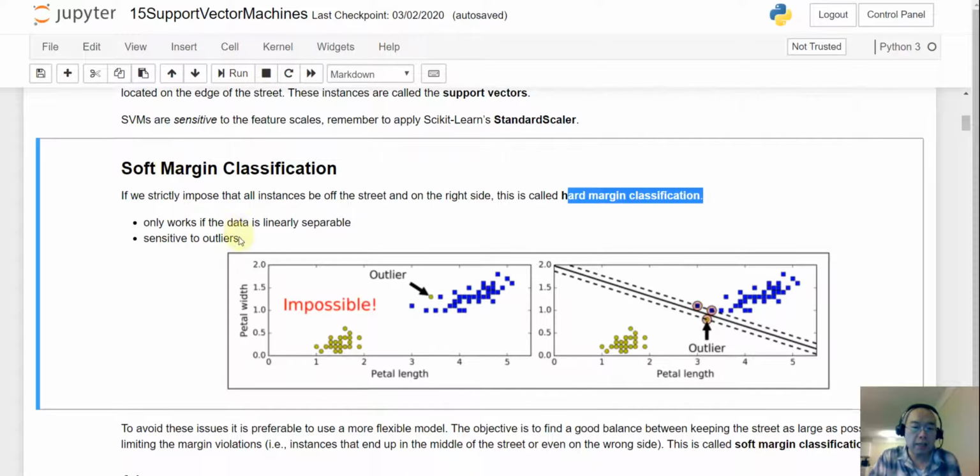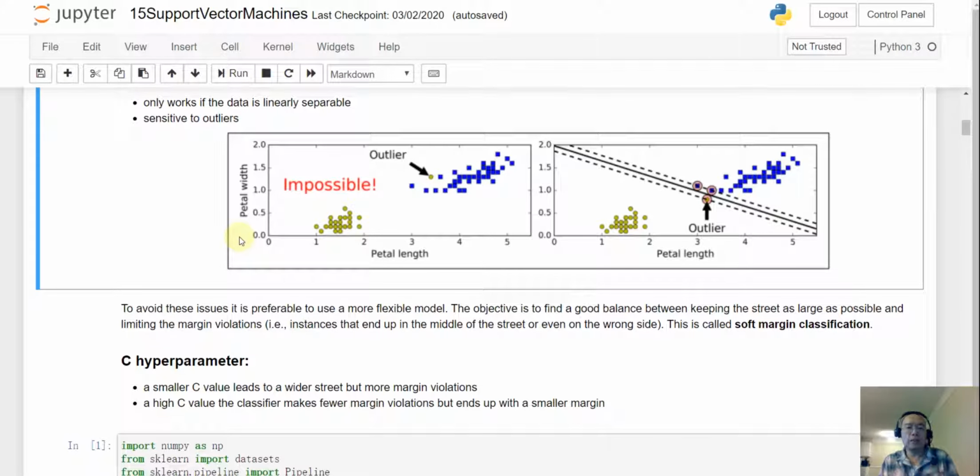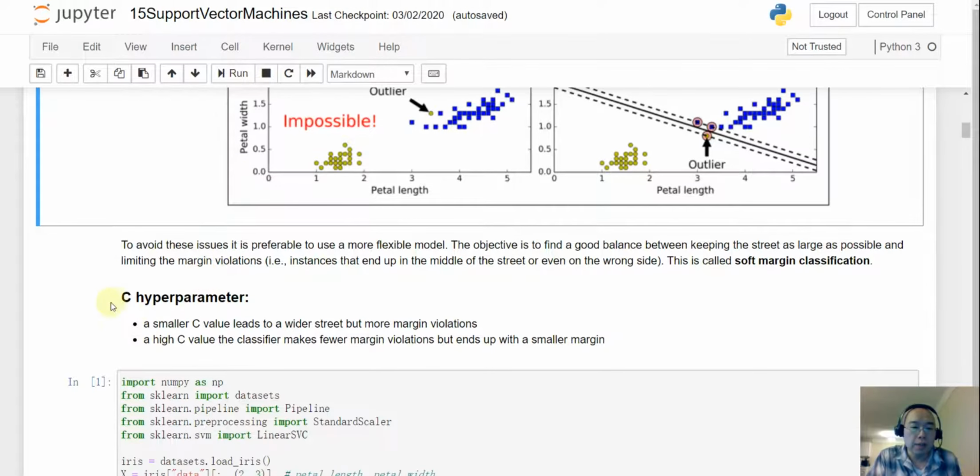For the soft margin classification, we are going to allow a few of the samples to stay inside of the margin we define, and they are going to be considered as support vectors. However, we are trying to be tolerant of some of the outliers, and we don't want the outliers to define our margin 100%. So how do we control that? Then we have the C hyperparameter.